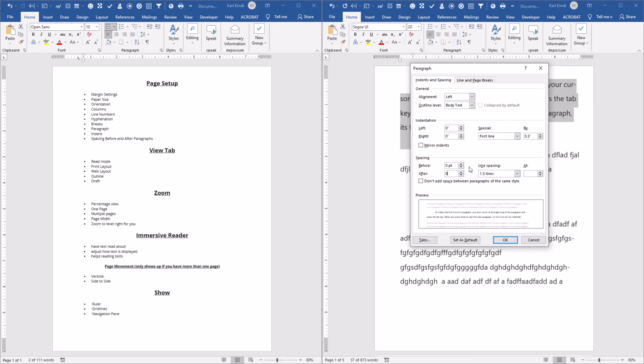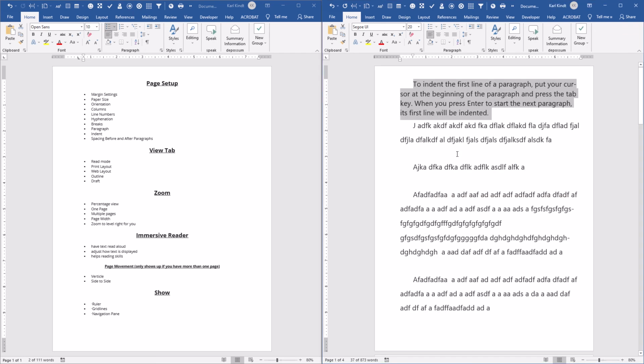You don't have to use these little arrows. And then you could change it before, but that'll put it back. And then line spacing, I'll go back to single again. Click OK, and there goes my paragraph back to where it was.